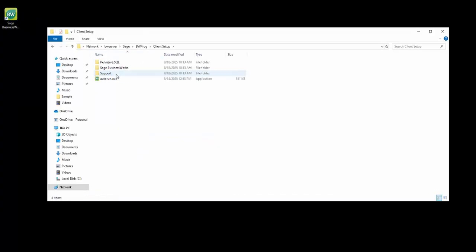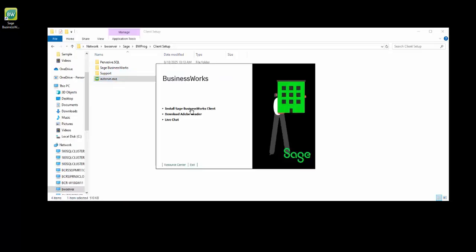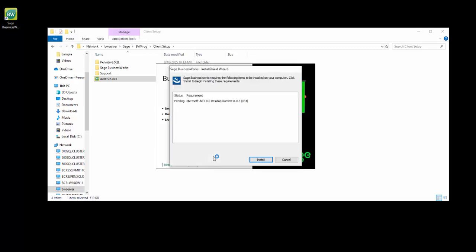To upgrade the Sage BusinessWorks client, if the user has an icon for Sage BusinessWorks on their desktop, right-click the Sage BusinessWorks icon. Select Open File Location. In the Client Setup folder, select the autorun.exe and click Install Sage BusinessWorks Client. If you get prompted for UAC, click Yes. If you get prompted to install any Microsoft files, click Install. A reboot may be required during this step.